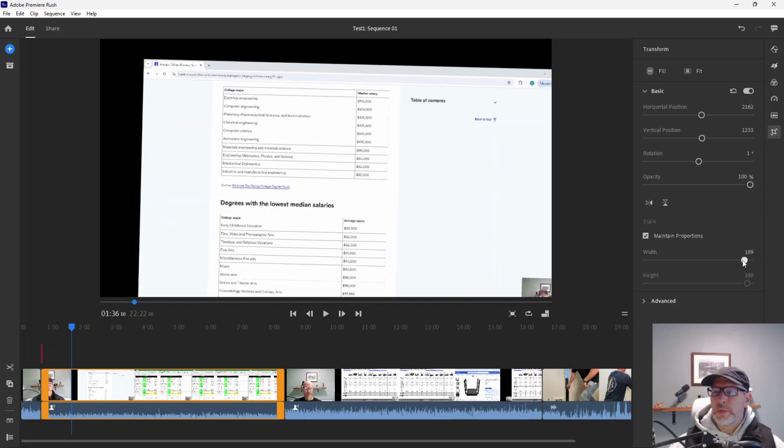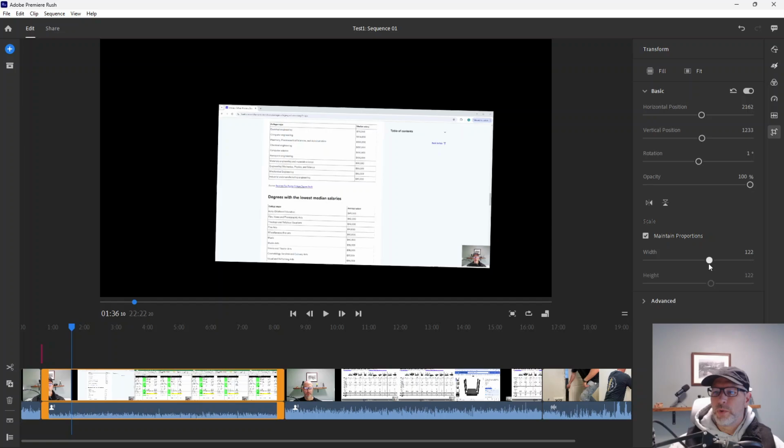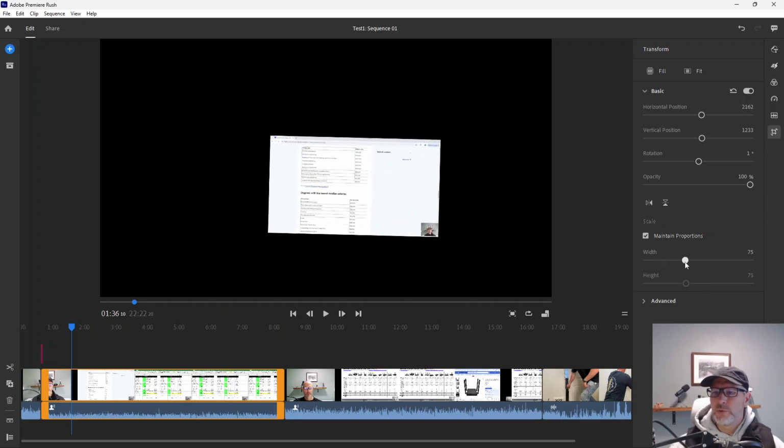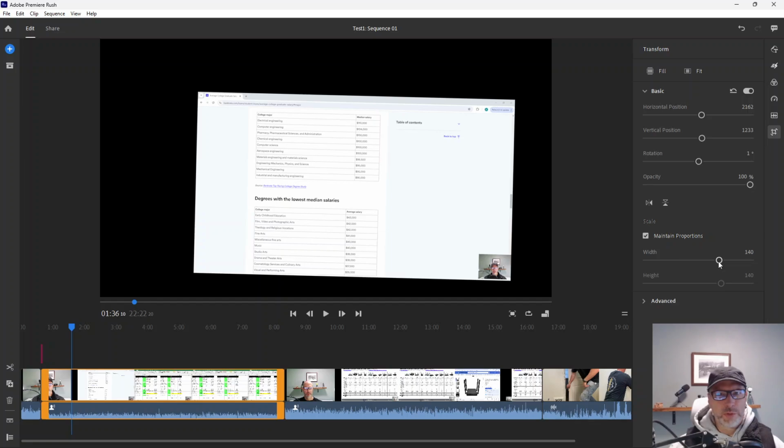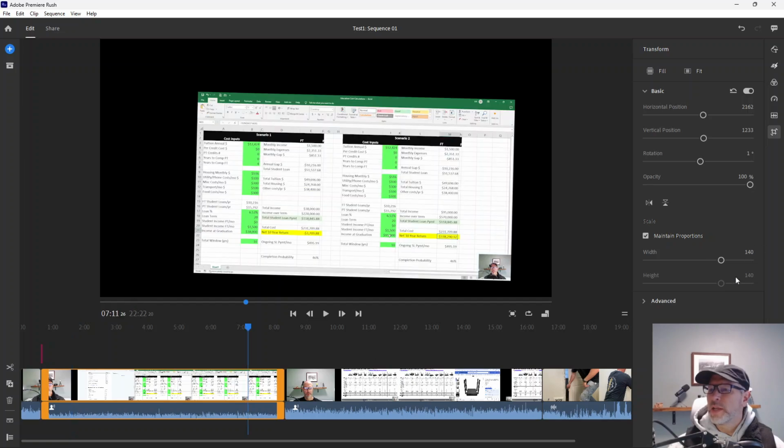Going into the next one, you can maintain the proportions. So if you want to change the size overall of a video and you're using it for special effect purposes, or maybe to draw someone's eye to a specific piece, you can make that change. The height in this particular one is not allowing me to make any changes, but that would be there also.